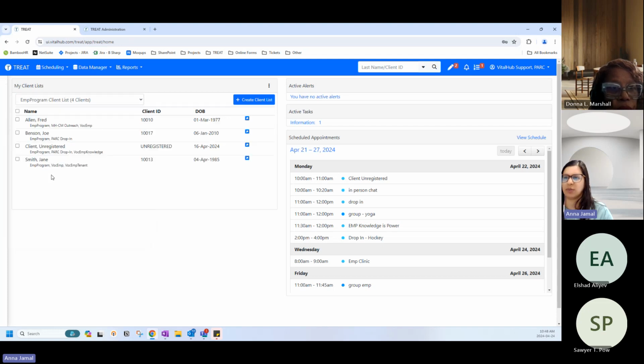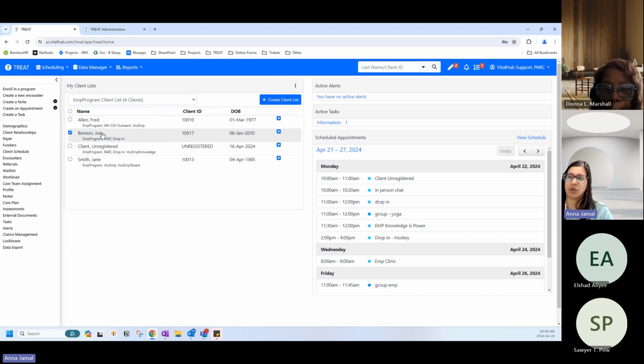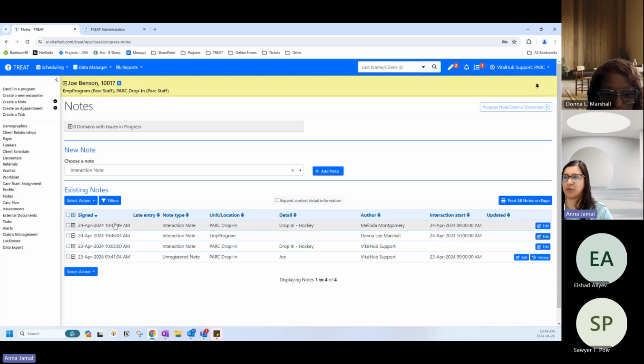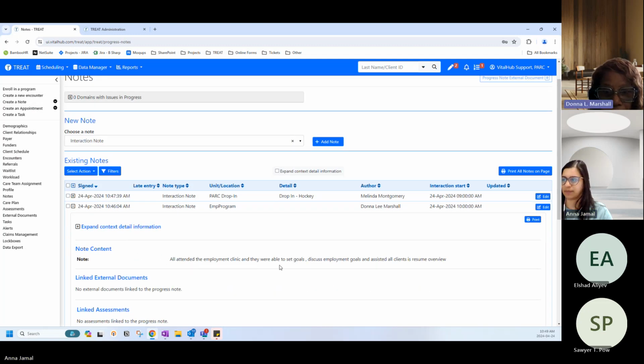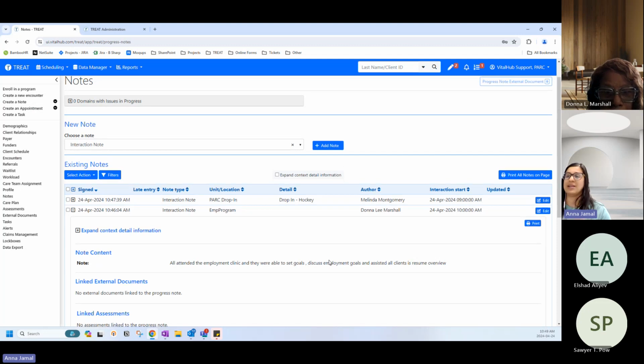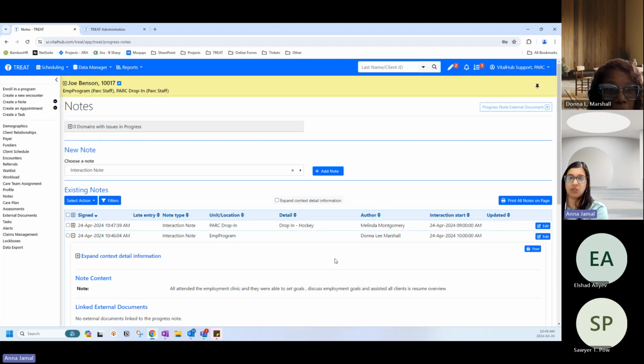So we were working with the employment program. I'm going to go in Joe and you're going to go in Fred, right? You're in Fred's profile. Yes, I am. Okay, so I'm going to look at the note that you created. I can see at 10:47 today you put in an interaction note for the employment program, right? If I expand it, I can see the note you created. But you want to add additional information for Fred, for this visit, this program that they attended.